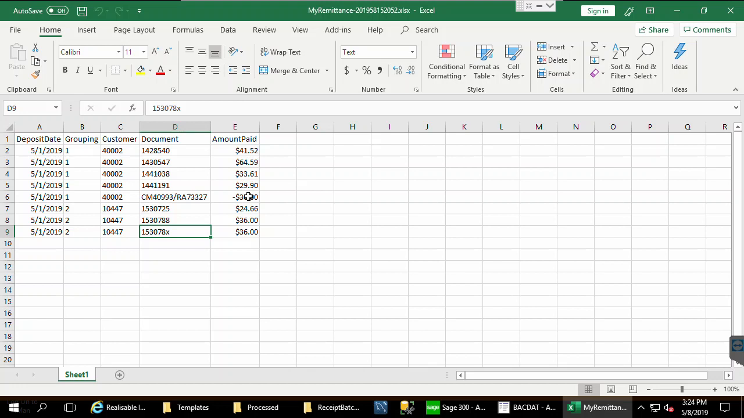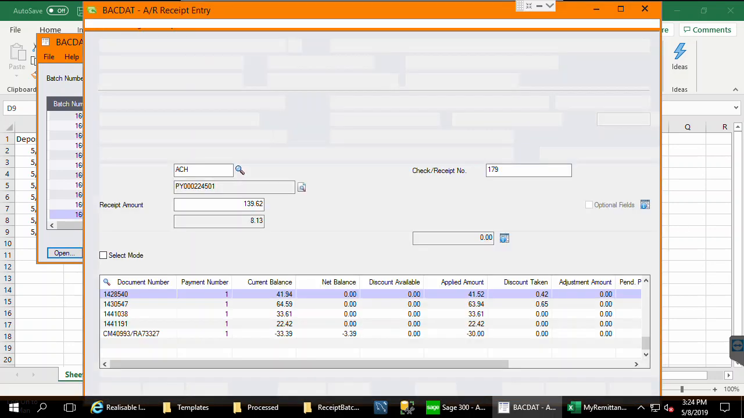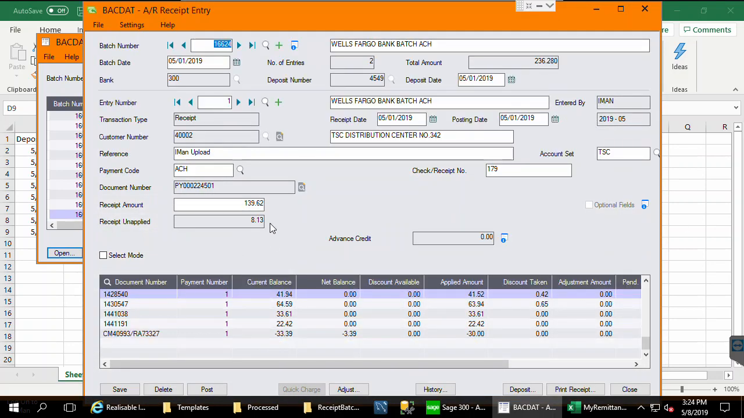So if you remember, we got notice that batch 16624 got created in our system. So if we go look over in our system for batch 16624 and open that batch, we'll notice then that on the individual entries for that batch, we have some unapplied cash. And if we were to compare individual documents to see the amount paid versus the current balance on the transaction, we would see there was a difference of $8.13. We'll look at that detail when we look at the final output spreadsheet that tells us exactly why that $8.13 exists.